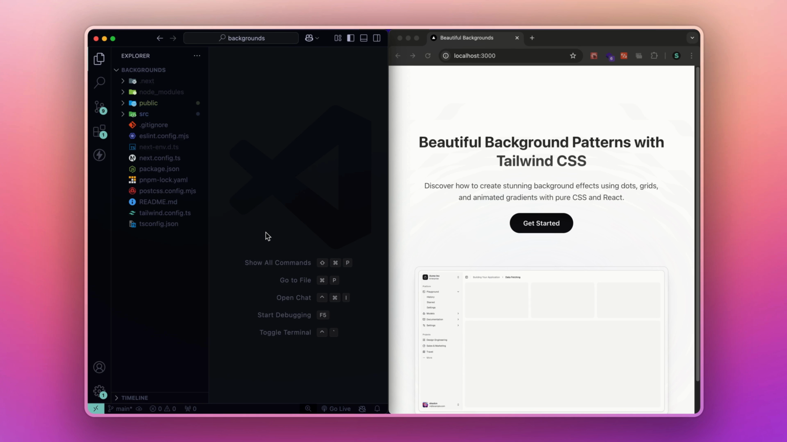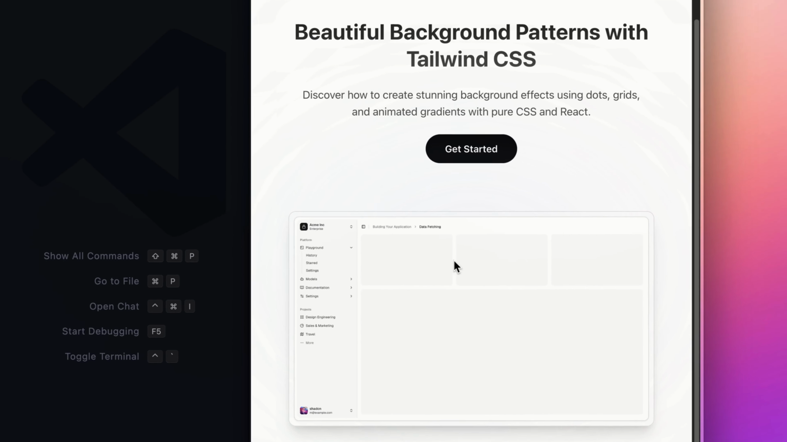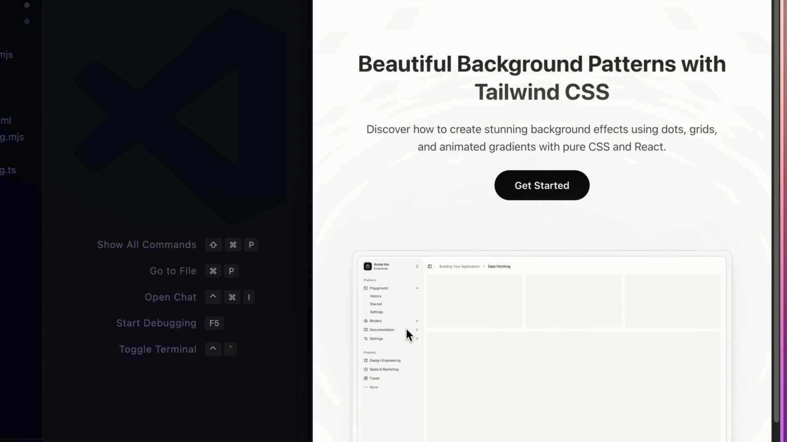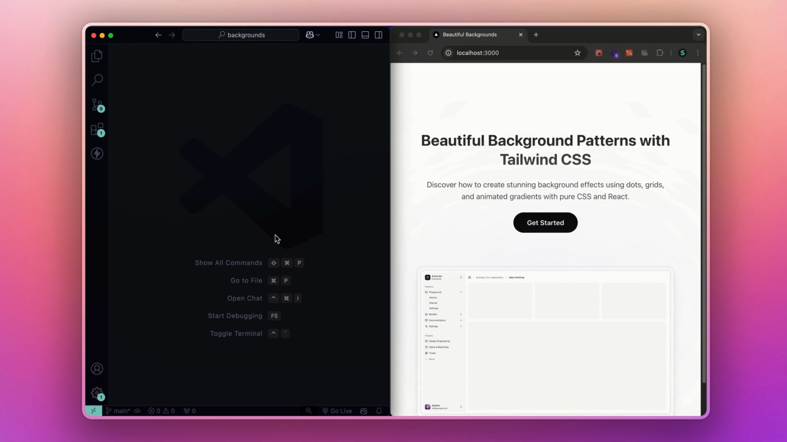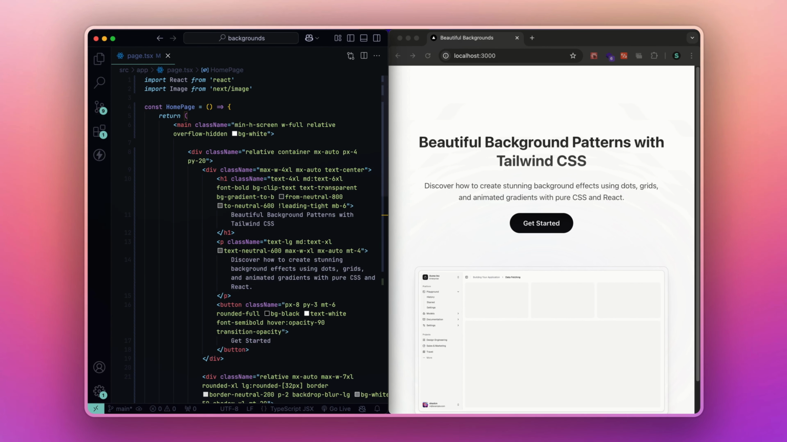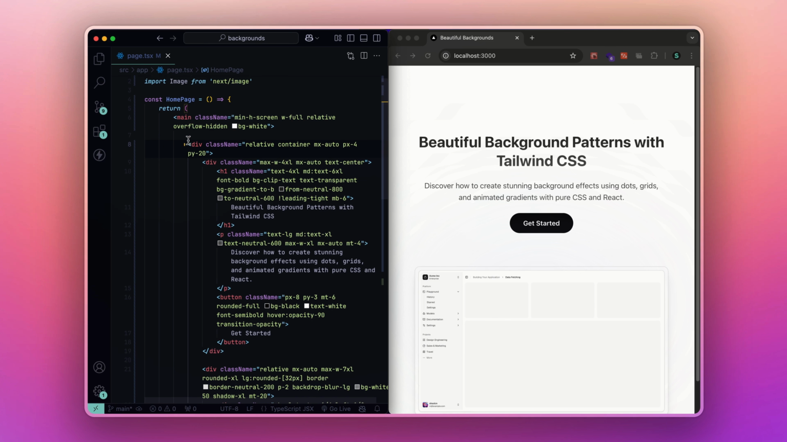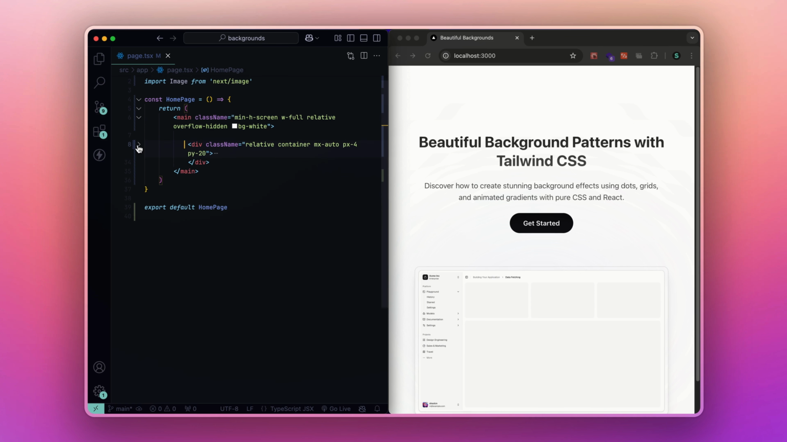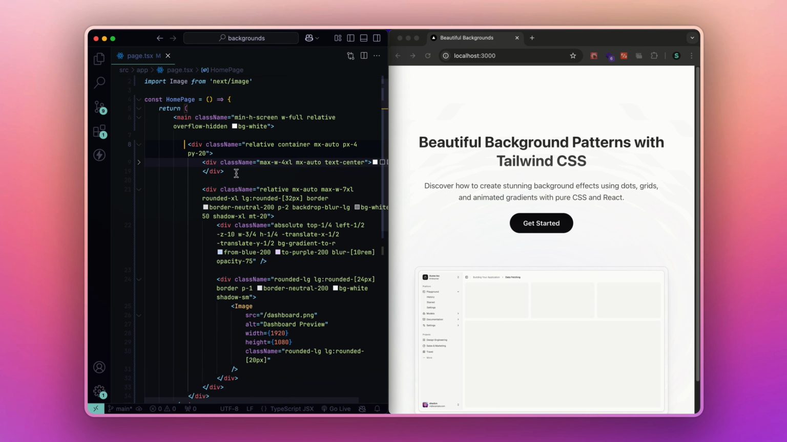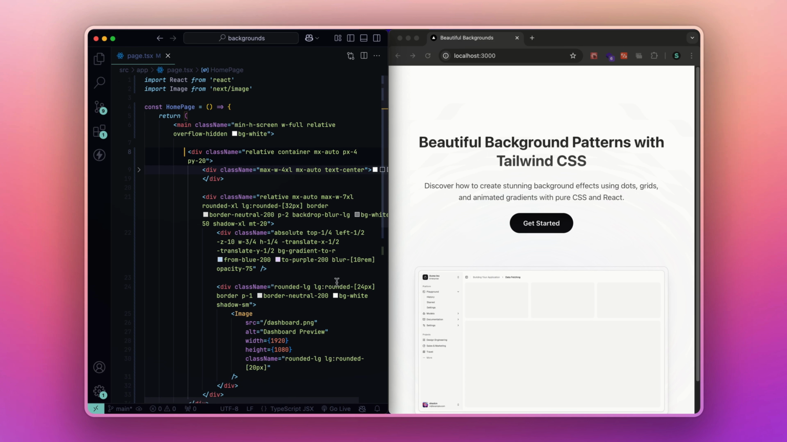So, first here I have a simple Next.js app where I have a hero section with the heading, description, and call to action button with the dashboard image. Alright, so first let's go to the page.tsx and here we are going to add some magic. Here you can see I've just kept this hero section within a div and a simple image.